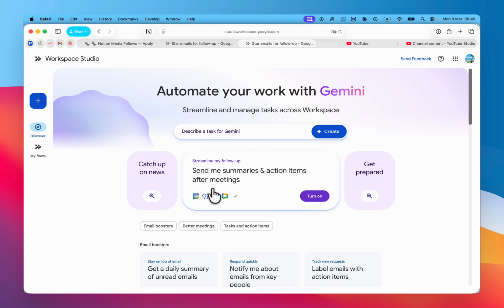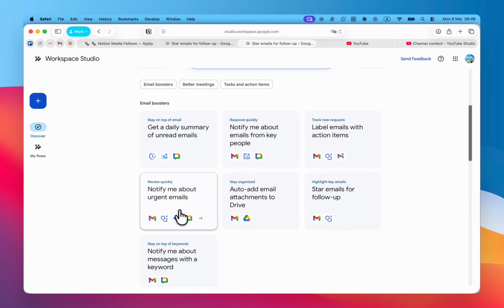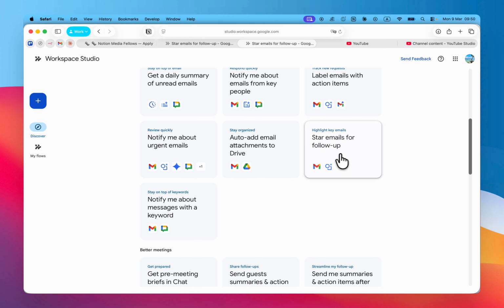This is the dashboard, or the interface. Once you open the tool, it looks like this. And then you have here some pre-existing scenarios that you can just choose from. Let's see some of them. This one here gets a daily summary of your unread emails and sends them to you through Google Chat. And you can also set it up to send it to you as an email, for sure. This one here notifies you about emails from key people. It notifies you through the chat, which is part of Google Meet right now. And then this one auto-stars emails for follow-up depending on criteria.